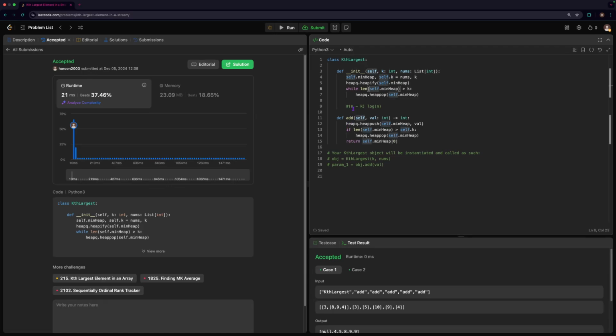I'm saying n minus k because let's say we have 5 elements in nums, and we're looking for the third largest element. It's 5 minus 3, which is 2, meaning that we need to pop something off the heap twice. And to pop something off the heap, it takes O of log n time. So the time complexity of the constructor right here is going to be n minus k times log n.